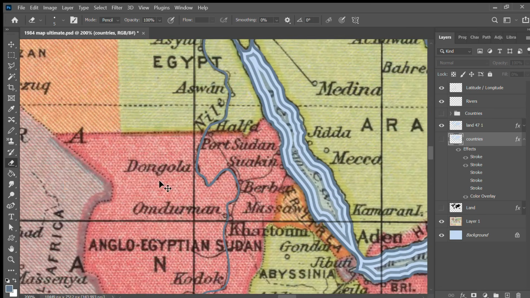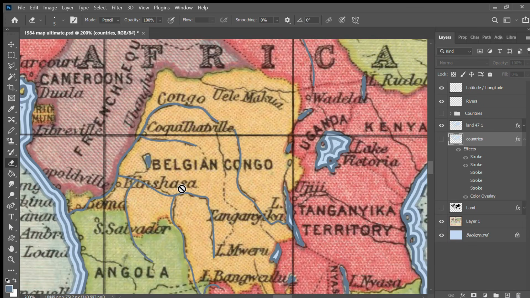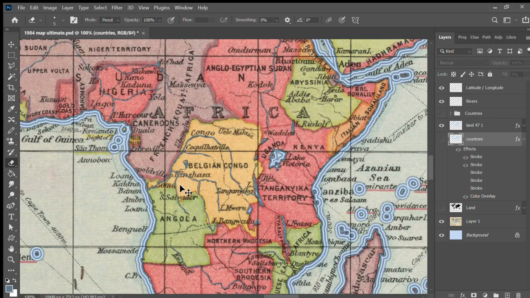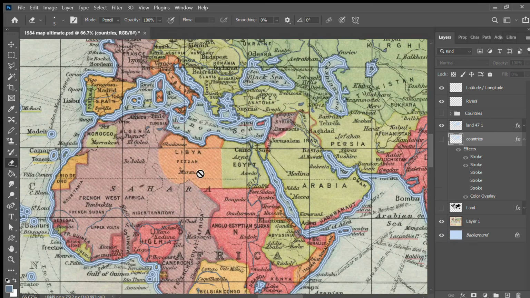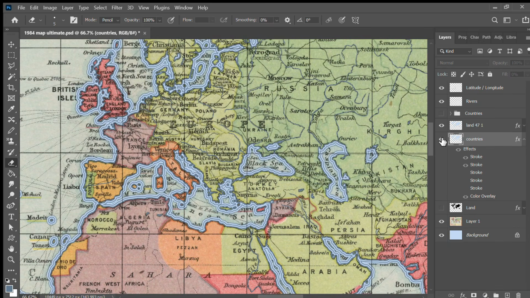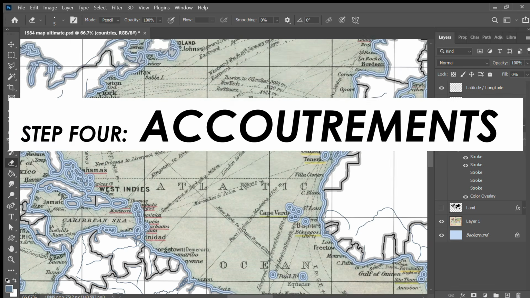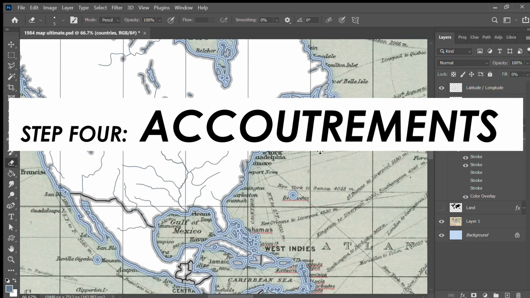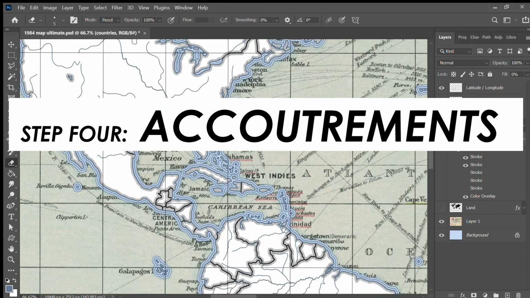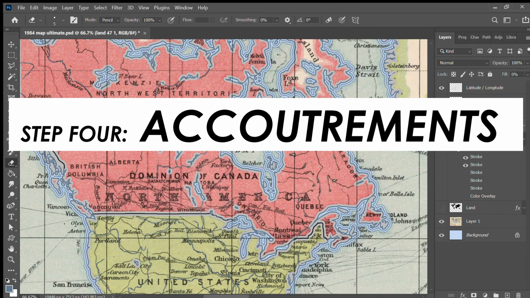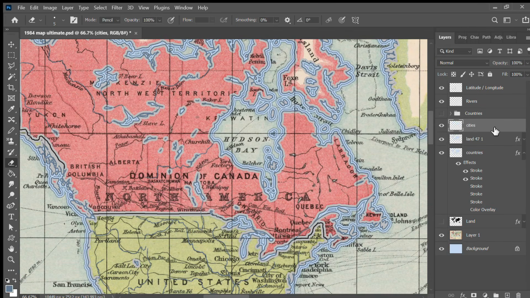It's a little bit mushy. I'll use that word, mushy. But for my purposes, it works pretty well because it has the countries of the world and it has the cities as well. Okay, so the next step is to add the accoutrements. So that's going to be the cities. So in order to do that, I'm going to create a new layer for cities.